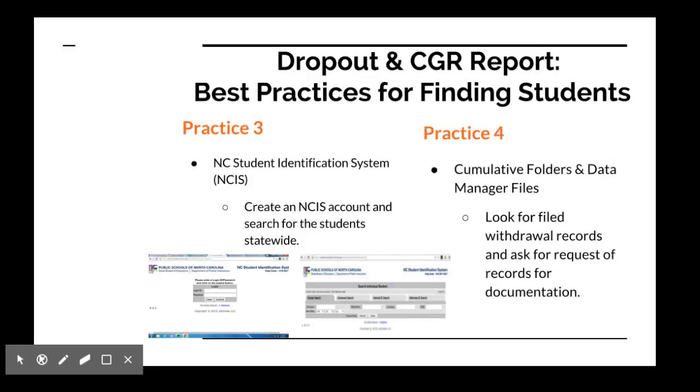For practice 3, there is the North Carolina Student Identification System. This system works directly with North Carolina State only. It allows the ability for a statewide search of students. So if you have a student showing up on your dropout report or your cohort graduation rate audit that you believe has moved out of the county or even out of your school, you can search for them by their name and see what the last LEA and school they were registered for.